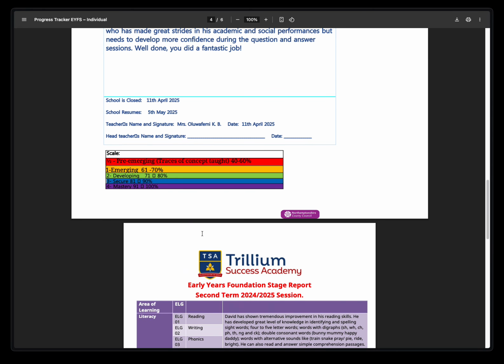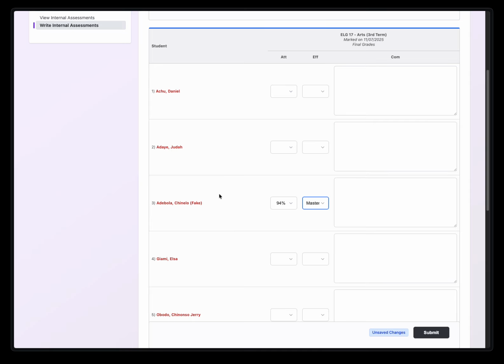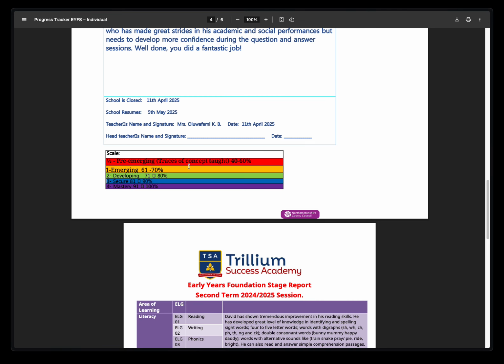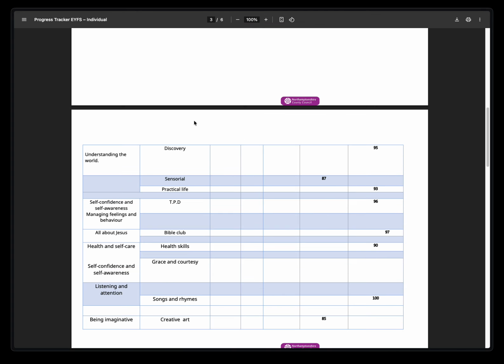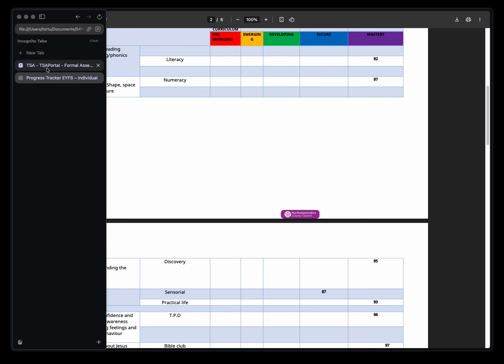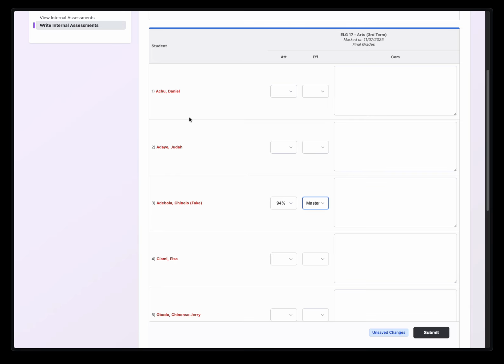The breakdown for how to score is down here. For example, on the scale, if they scored 40 to 60%, that's pre-emerging. 61 to 70 is emerging. 71 to 80 developing, secure 81 to 90, and then mastery is anything above 91. You can use this as a rubric, but there is no expectation for you to enter information into this template again. So we're getting rid of this form and sticking to the website going forward for result entry.